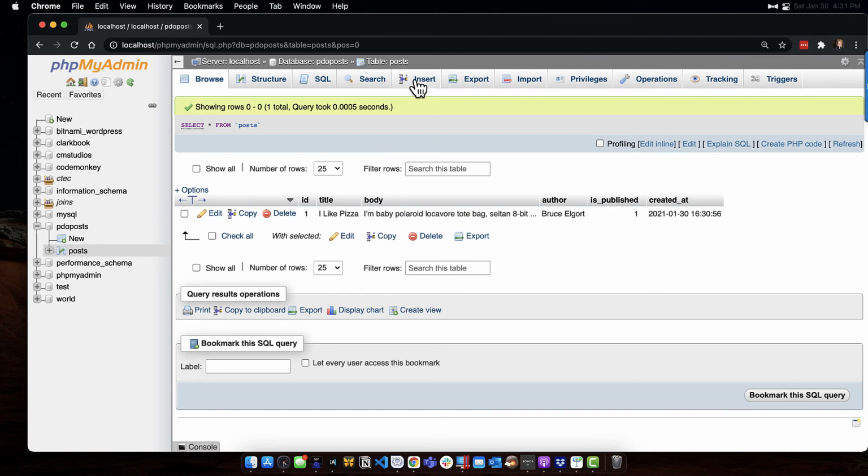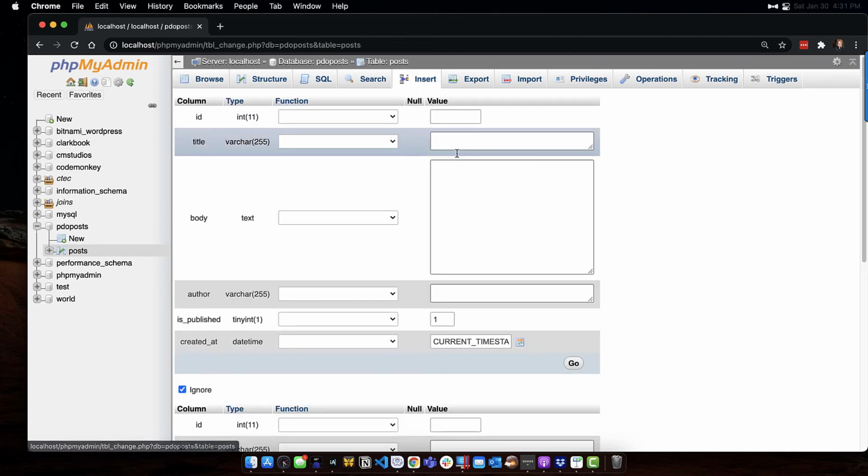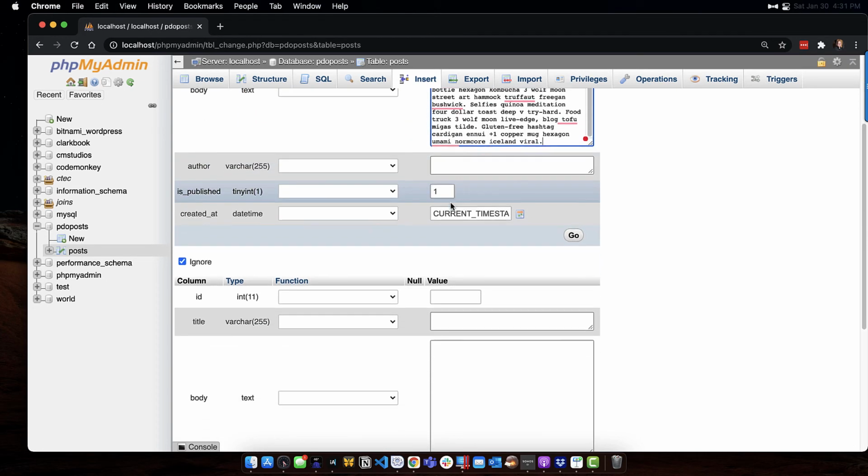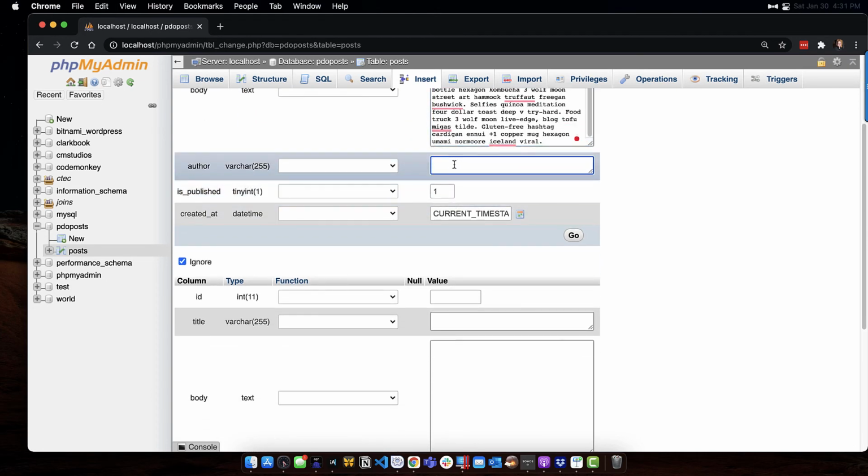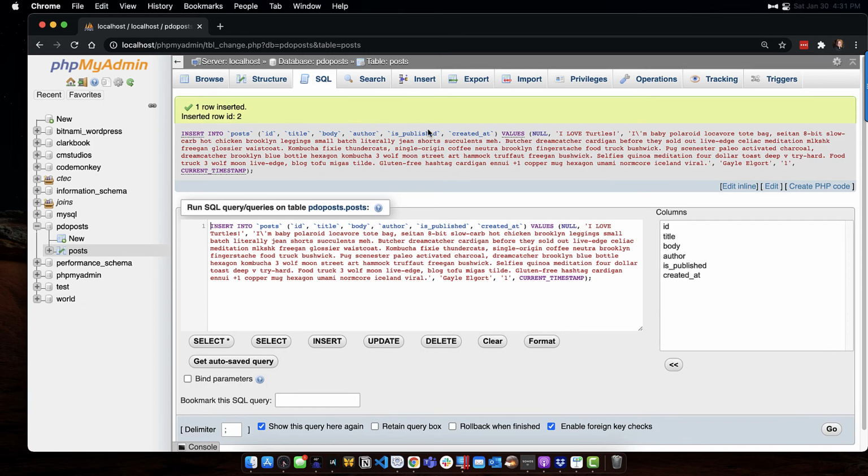So again, I'm going to go to the Insert tab. I'm going to type in the title, I like turtles, because you all know me, right? Actually, I love turtles! Exclamation point, hipster ipsum. And let's just type in here Gail Hilgort. And yeah, let's just do that. In fact, let's just do one more.